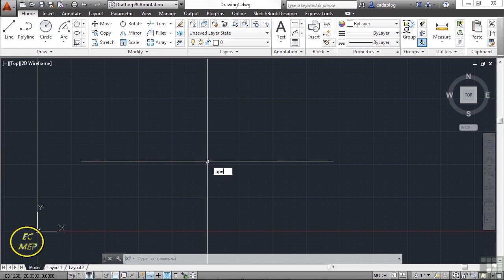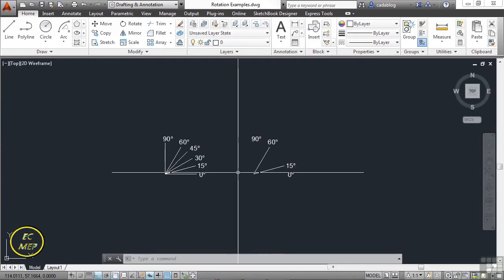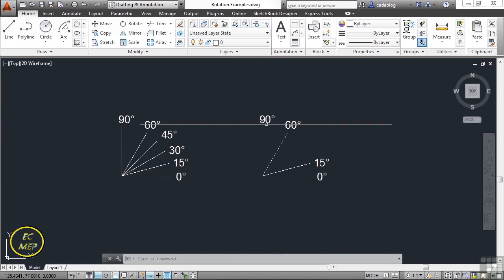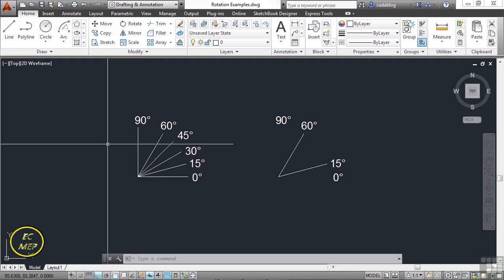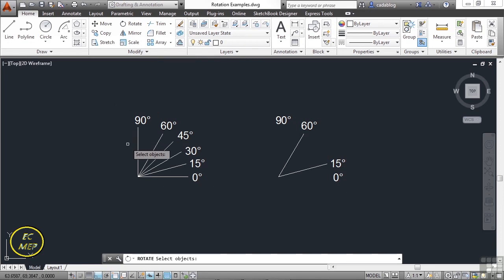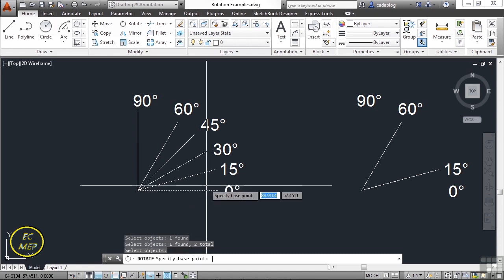Let's open up a drawing. Let's look at the rotation examples file for Chapter 6 and open that up. Here we already have a few lines drawn at specific angles and some text objects to let us know exactly what those angles are. So start the rotate command. Select the object that you want to rotate. You can pick one, or you can pick several. You can pick any type of object in AutoCAD. Press enter.